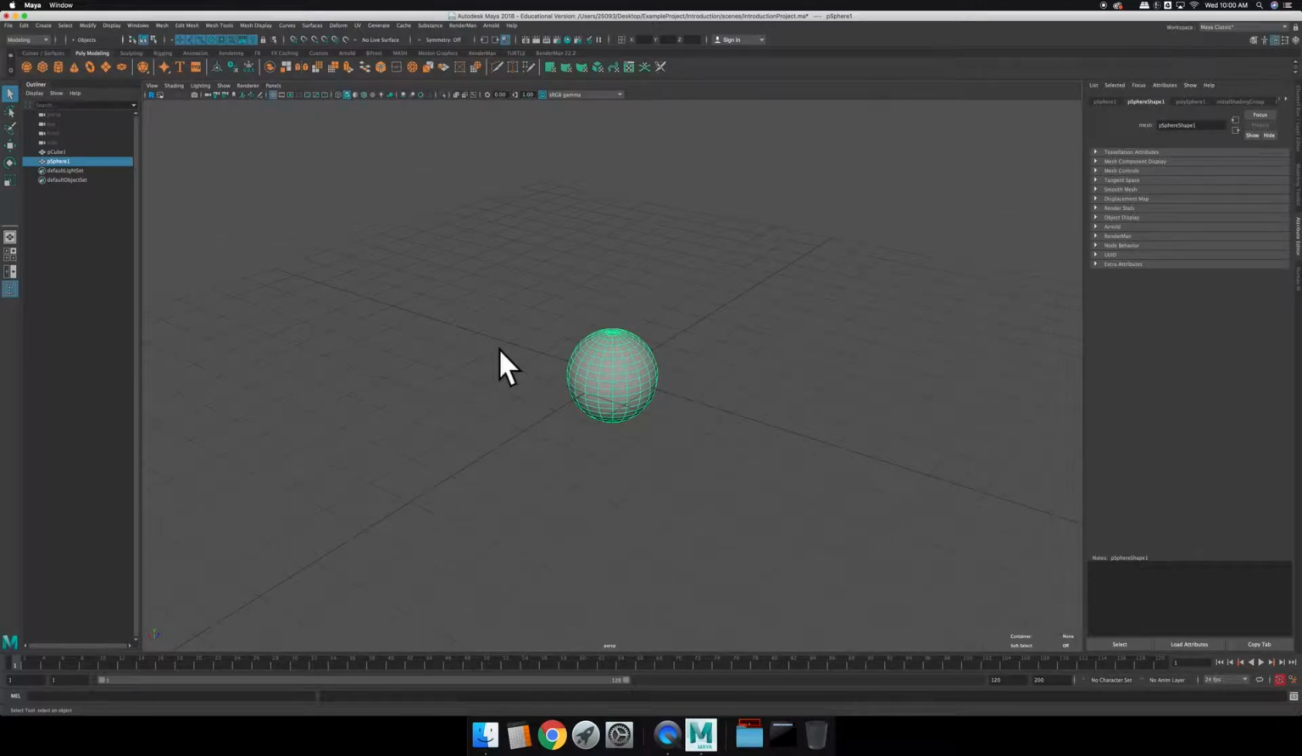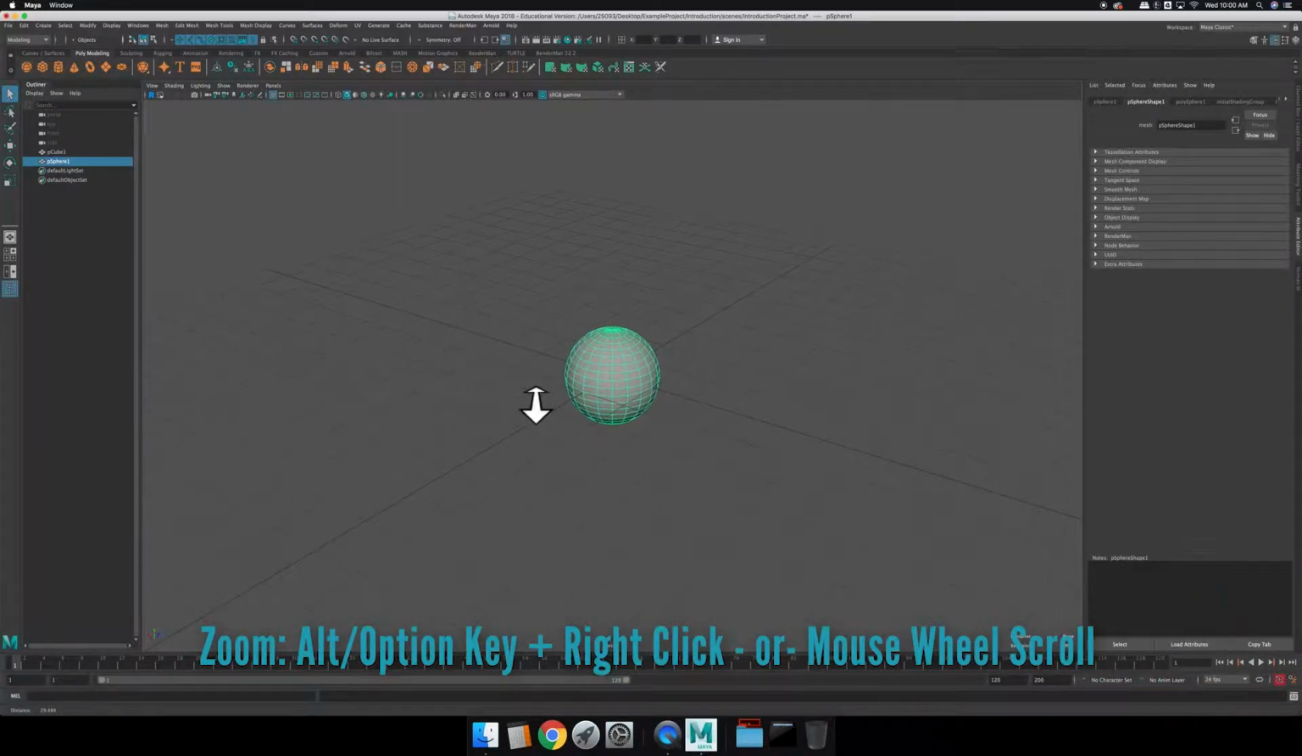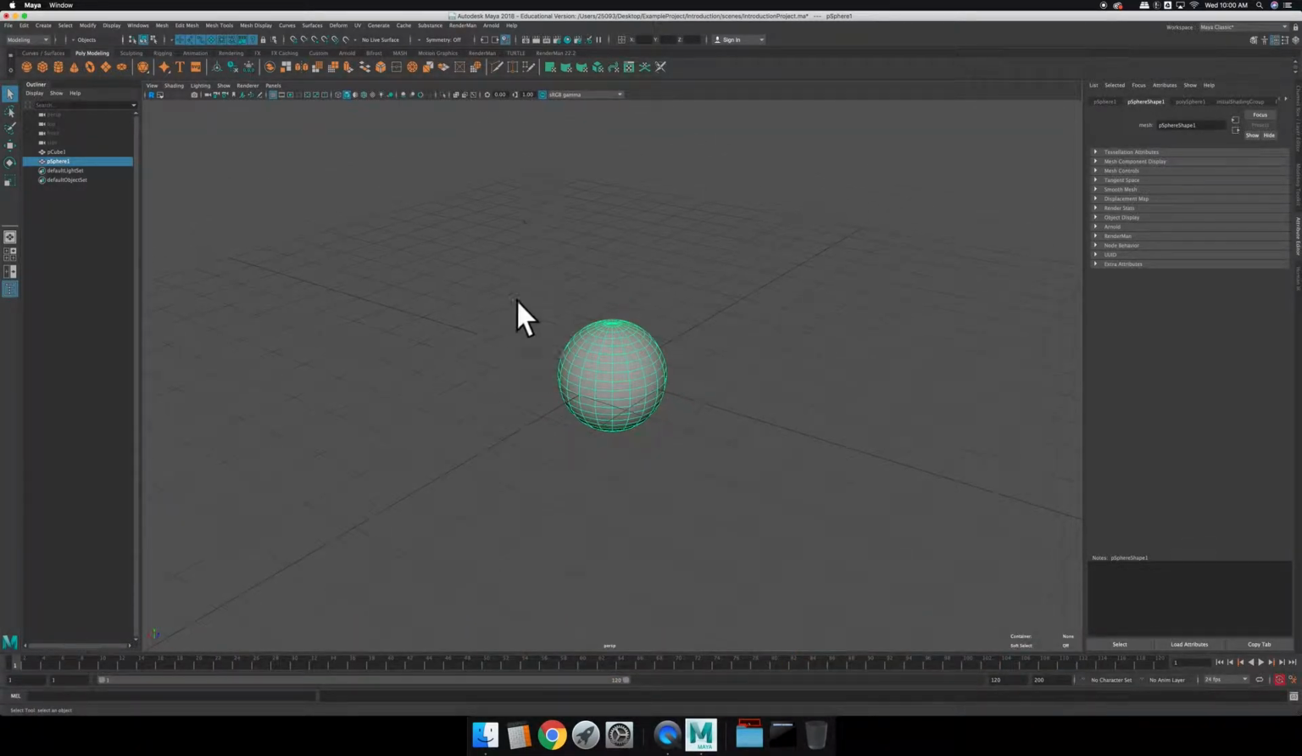To rotate in our scene, we're going to hold Alt or Option, and left mouse click and rotate it around. You can see down here that we're working off our three axes, X, Y, and Z, which we'll talk about in more depth later. If I wanted to zoom in with more precision, I can hold down that same Alt Option button, and I can right click and move my mouse up and down. It gives you a little bit more control than using the mouse wheel.